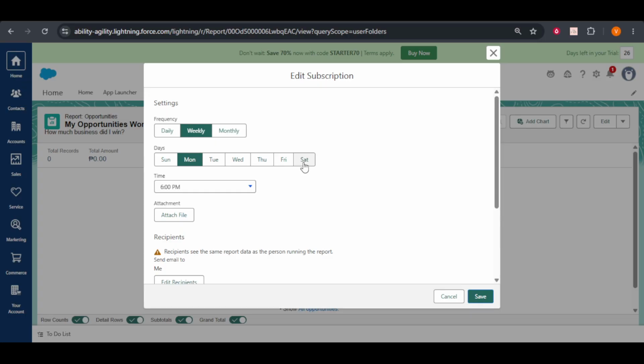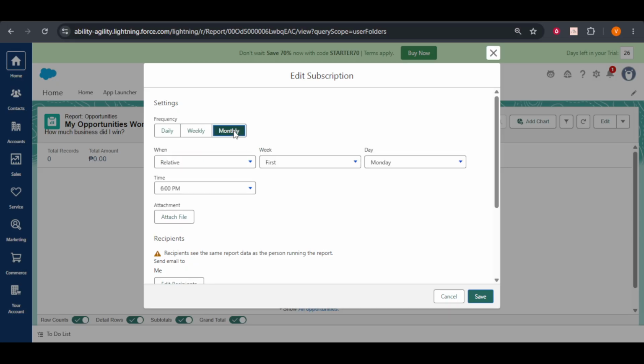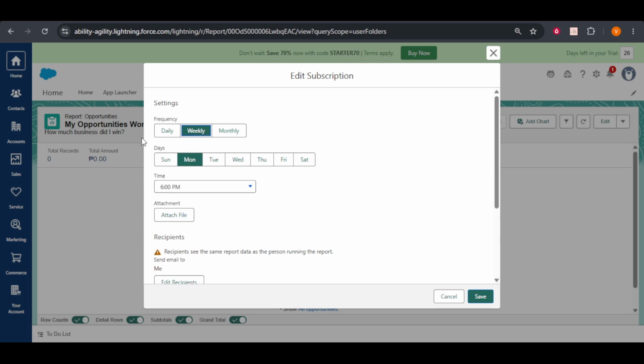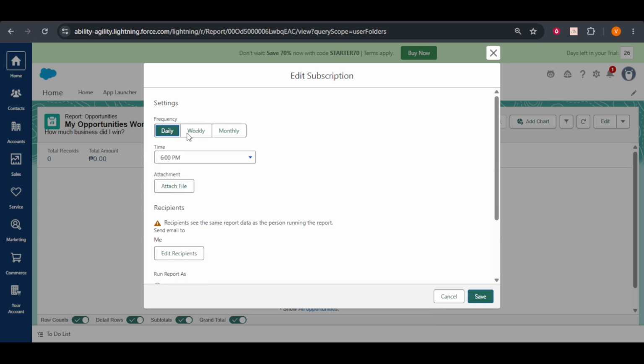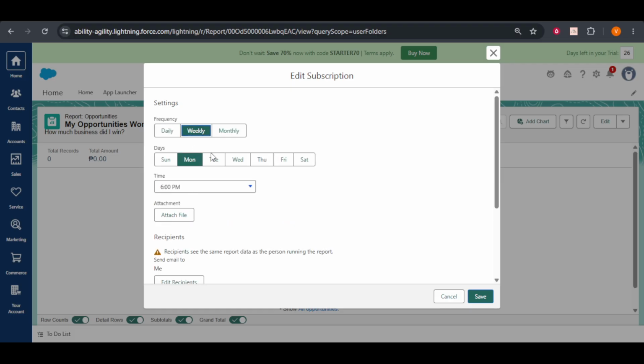Now, let's set the schedule. You have the flexibility to choose how often you want to receive the report. You can opt for daily, weekly, or monthly. Think about how often the data changes or how frequently you need updates. For example, if you're tracking sales numbers, you might want daily reports, but if it's for a monthly overview, then once a month could suffice. Don't forget to specify the exact days and time you'd like the reports to be sent. It's all about what works best for your workflow.